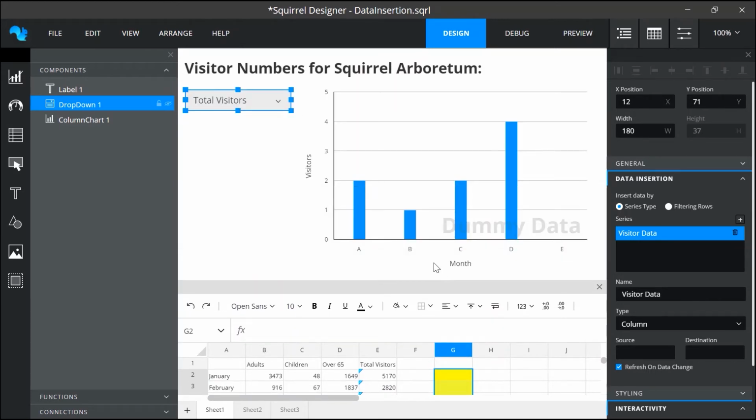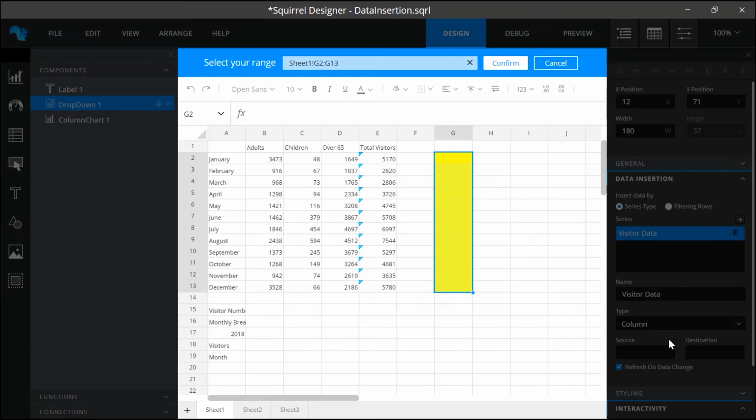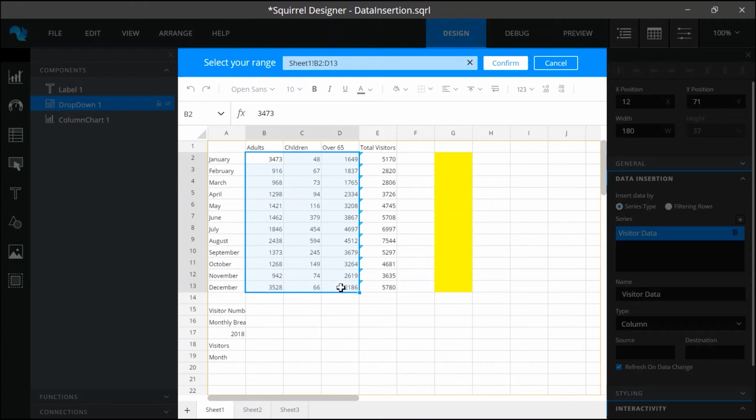Now we need to set the source of the data, so click the data binding icon above the source property field. And we're not just going to select one column of data, we're going to select the range of cells that contains all of the data.